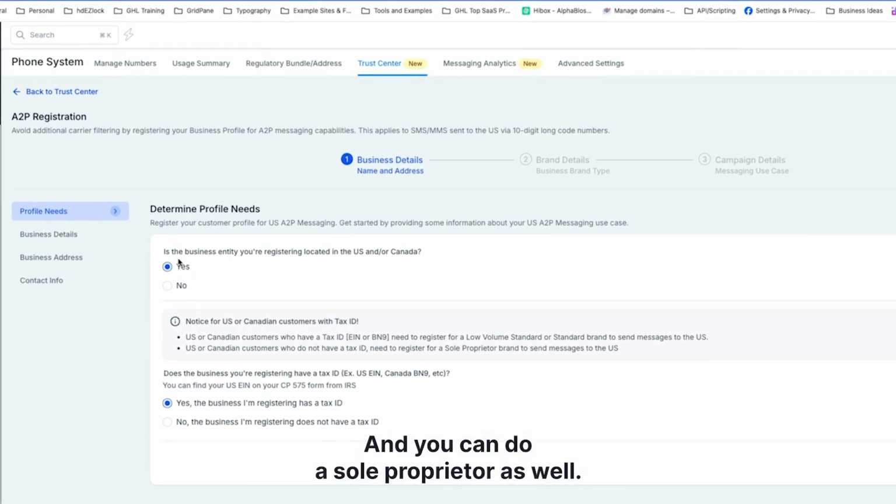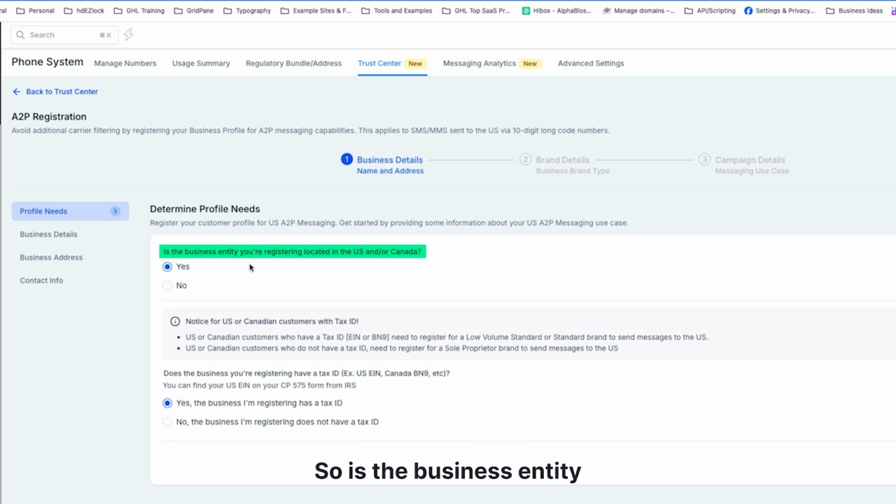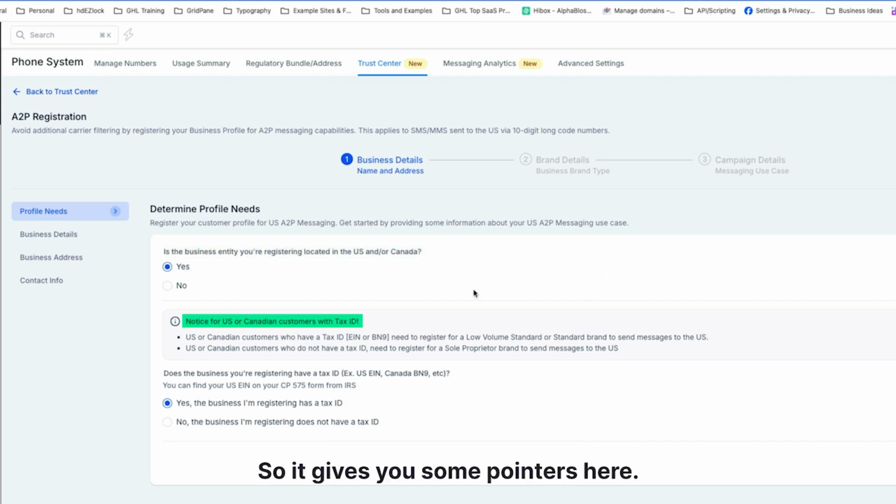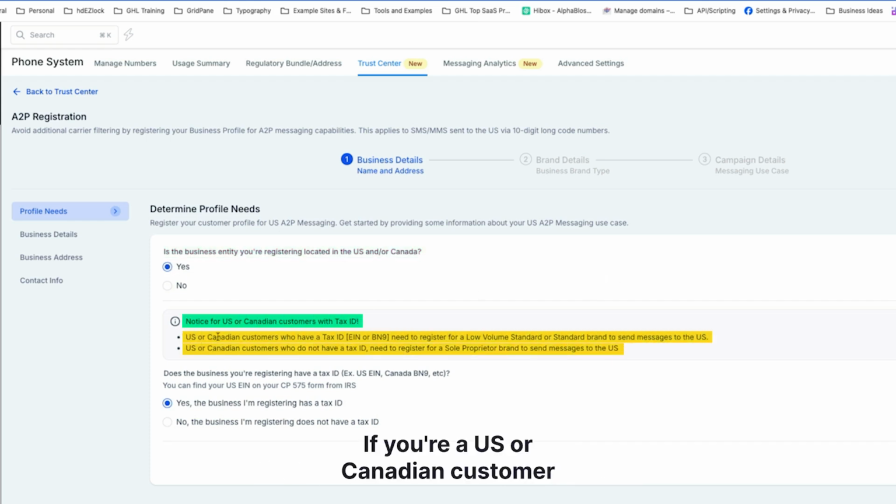And you can do a sole proprietor as well. It's a little bit of a different process, but in this case, we're going to do it with the business EIN number. So is the business entity you're registering located in the USA and or Canada? So yes. So it gives you some pointers here. If you're a US or Canadian customer and you have a tax ID, you need to register for a low volume standard or standard brand to send messages to the US. If you don't have that, then you register for a sole proprietor brand.